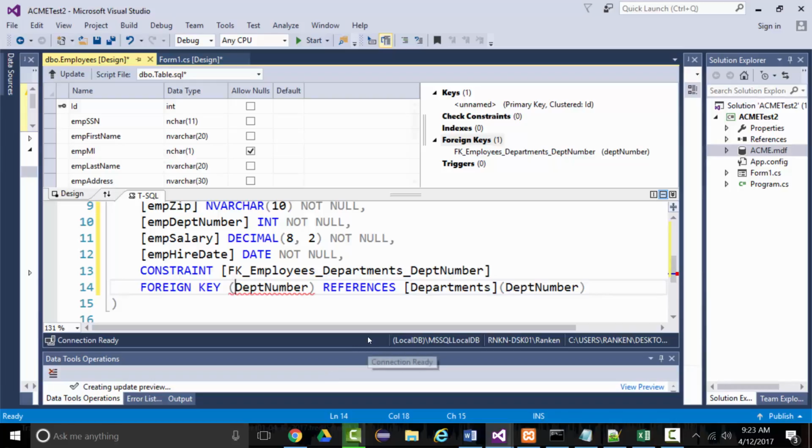Key. Oh, it should be emp dep number, I'm sorry. So, if you've got errors, you're going to get the squigglies underneath it. I just did. I called this department number. It should have been emp dep number.